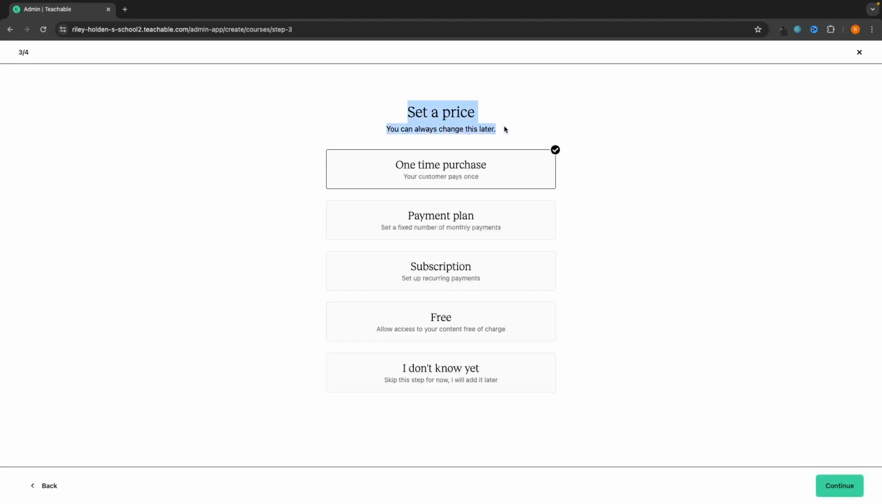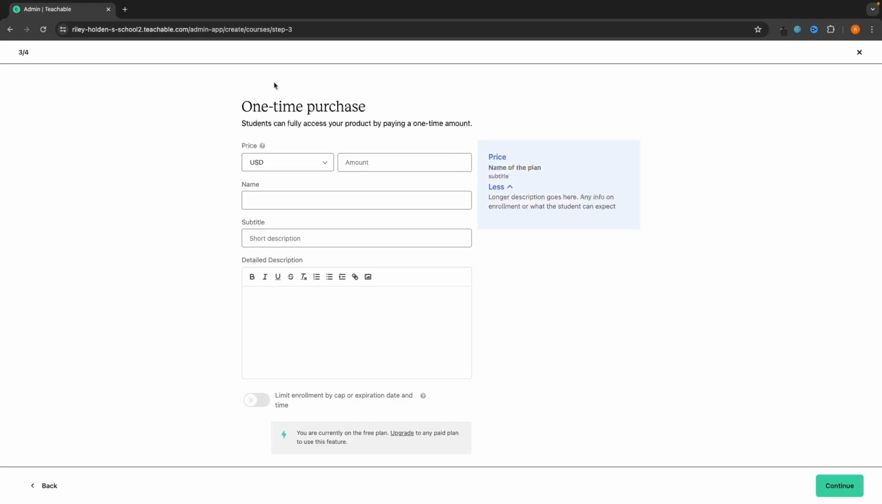And now we want to set a price for our course. So we can choose between a one-time purchase, a payment plan, a subscription, if this is free or I don't know yet. So you want to go ahead and choose your pricing plan. I'm just going to set this to a one-time purchase. Then we can click continue. And we can now set the purchase price. So I'm going to price my course at $997. Then once again, I'm just going to tag the name as the GeForce North Graphic Design course.